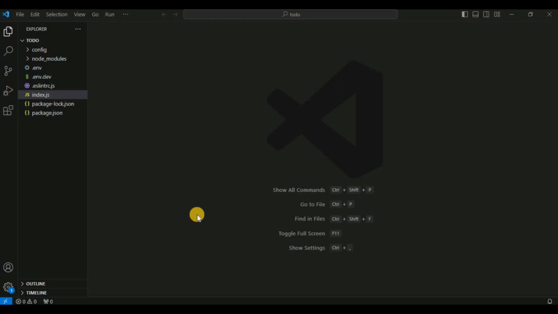Today we will add the logging library Winston and we will add the middleware to handle errors. And I will separate the express things, the express router and the middleware from the index.js. So let's start.